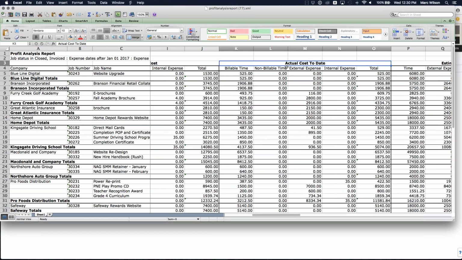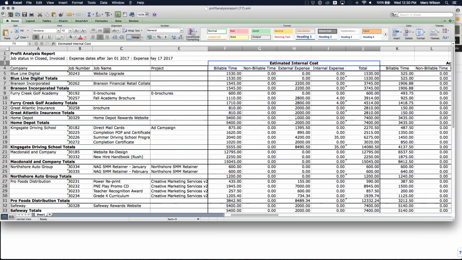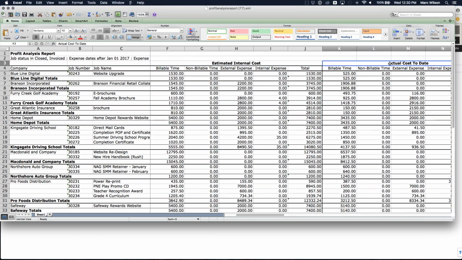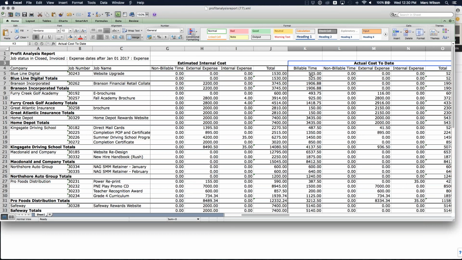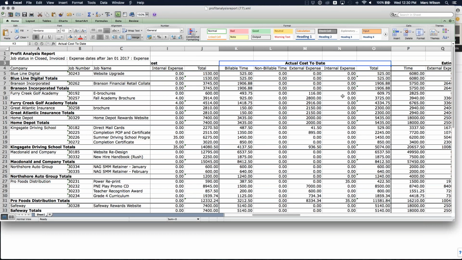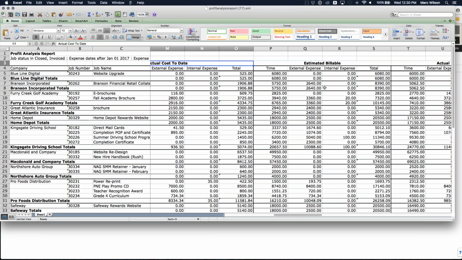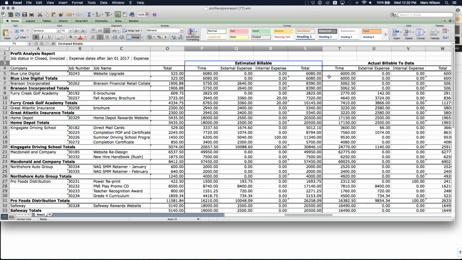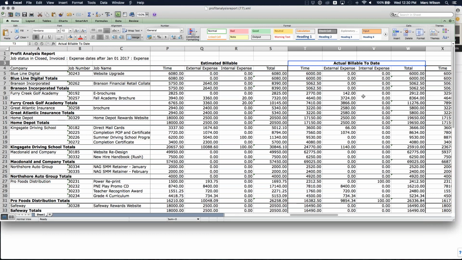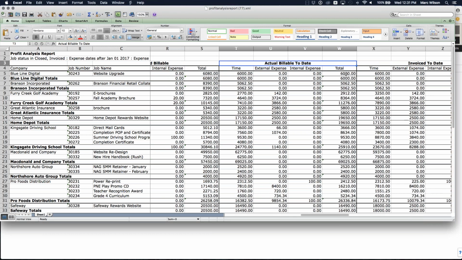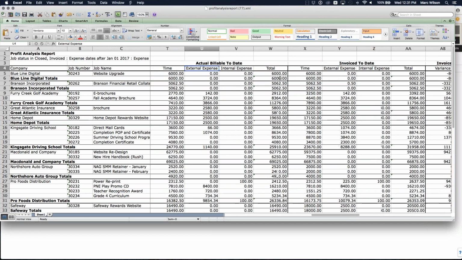Actual cost to date is, so the difference between, of course, estimated and actual being that this is the actual value of the time that's tracked in the expenses. Again, cost value. When you see that word cost, it's the cost to your organization. We then have the estimated billable value of your time and expenses, the actual billable value of your time and expenses. So this is your billing rates multiplied by your time and your expenses post markup.